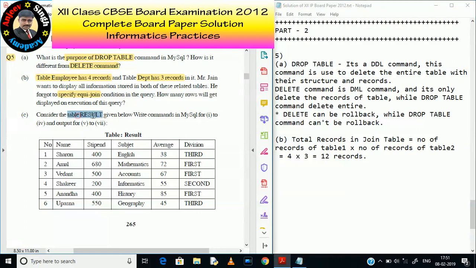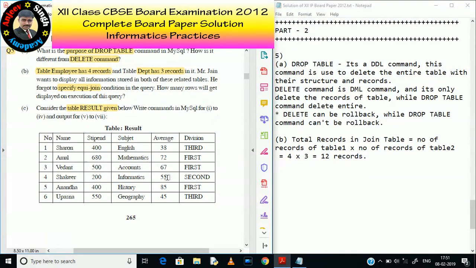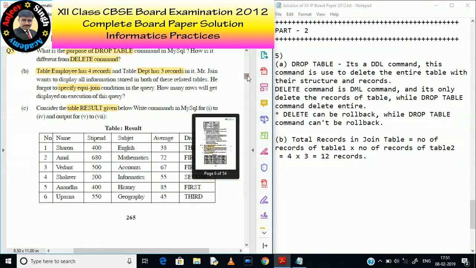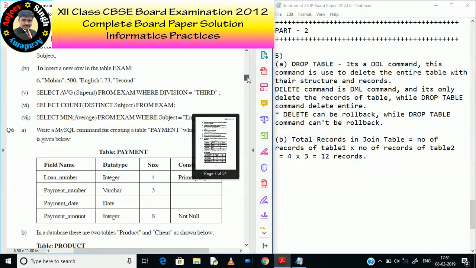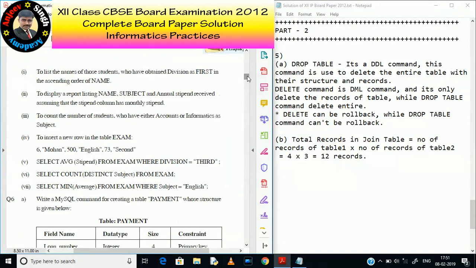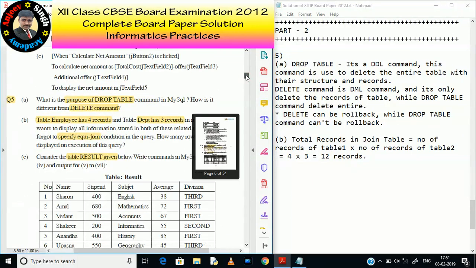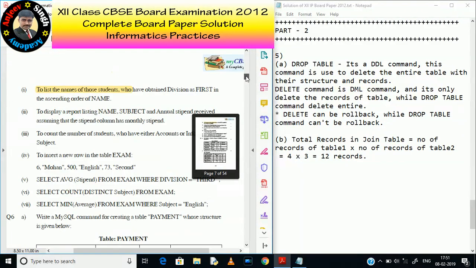Consider the table result given below. The columns are name, stipend, subject, average, and division. Read the information carefully before moving on to the commands. The first question asks to list the names of those students who have obtained division as first, in ascending order of name. First, remember the name of the table: it is result.